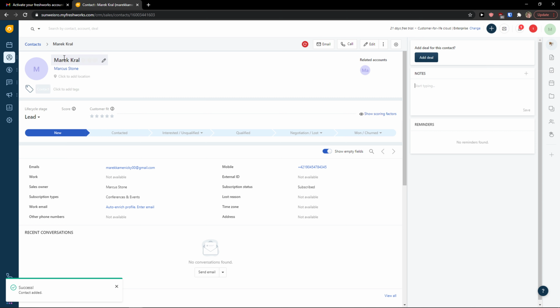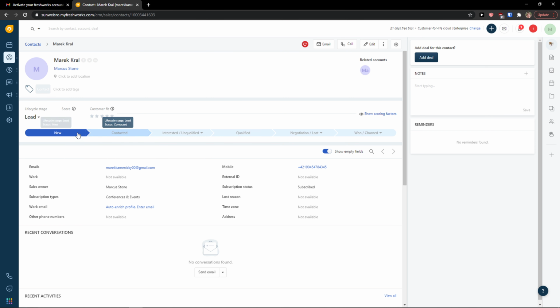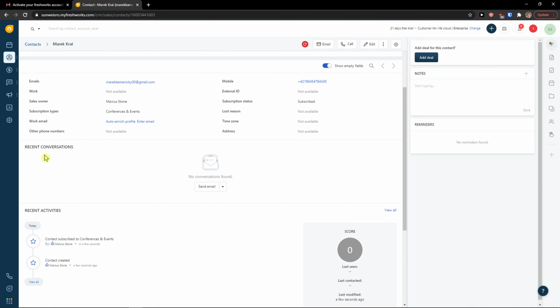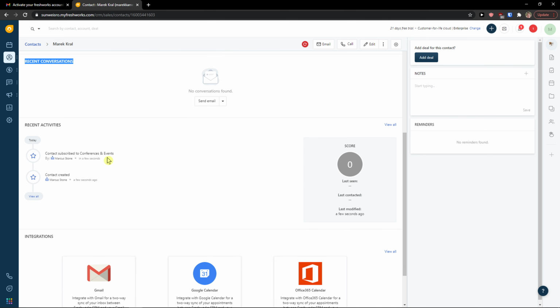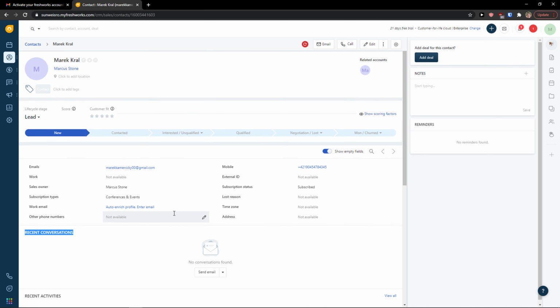Voila, here we can see, so we got our name. I can edit the picture, the contact, the customer fit. I get to see the lead here, the contacted, interested, unqualified, qualified. And you can edit literally everything here. Lost reason. Then you're going to see the recent conversation. If you would send a mail, you would see the email right here, recent activities. And then you're going to see the integrations that you can do.